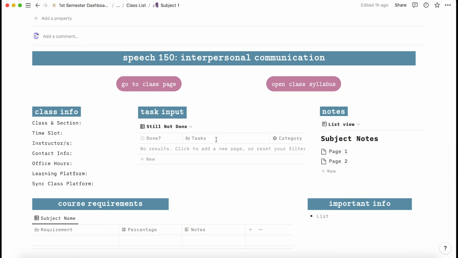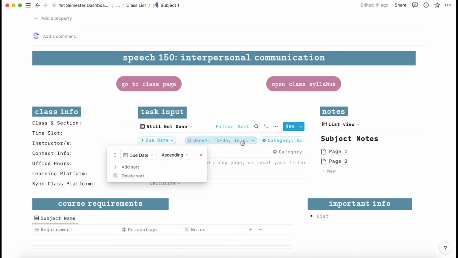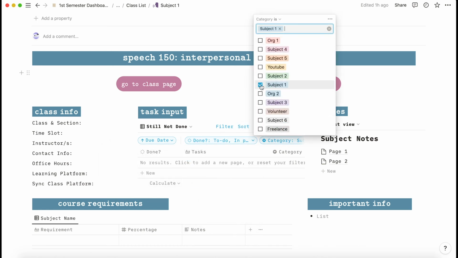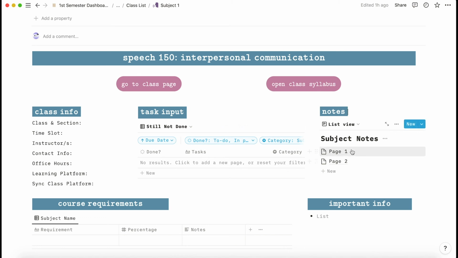If you want more details on this, you can see last semester's Notion page, which I will also put in the upper right. But basically, this is the task input that is synced up to the main page. Over here, you can see that it says still not done, but the category is subject 1 instead of the organizations or YouTube or freelancing. And then we have the subject notes. So if you want to take notes on Notion, then you can take notes here.